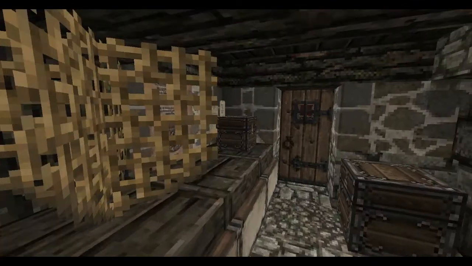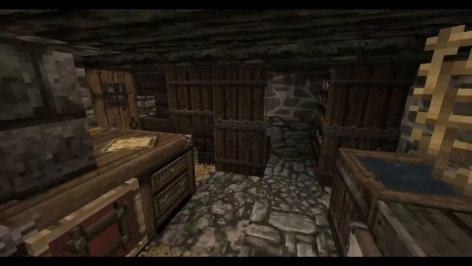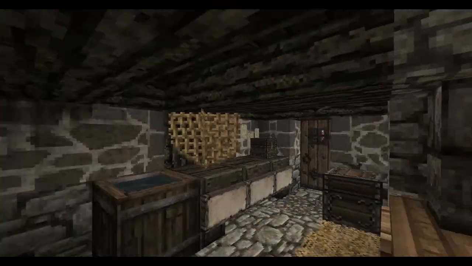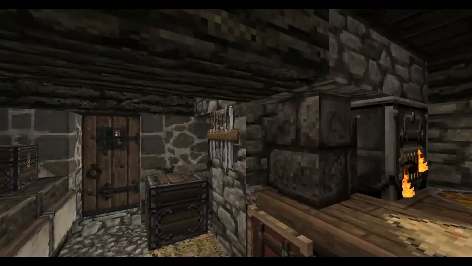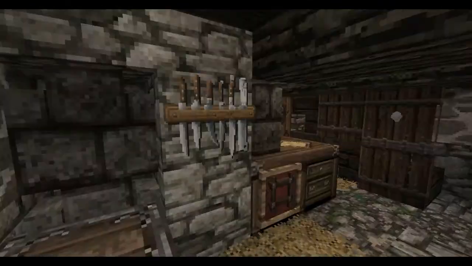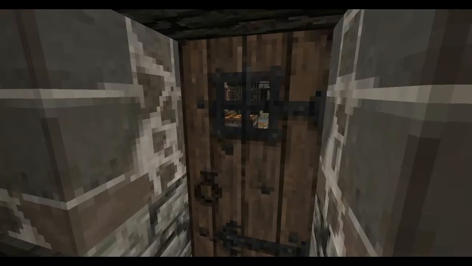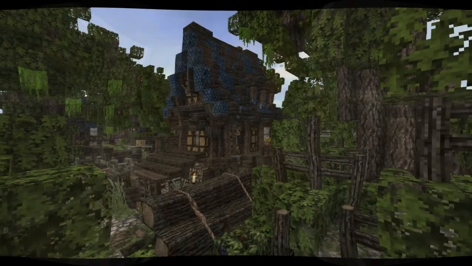So now I'm going to actually show you how to do an interior. I'm going to try my best to. I'm not going to be able to do the whole thing with you, otherwise this video is going to be way too long. But I will split it into parts and explain what I did. So I will be right back. I'm going to be in another house, so I'll see you soon.